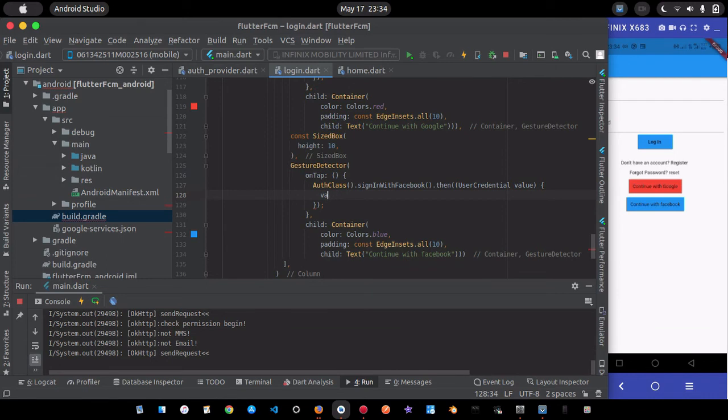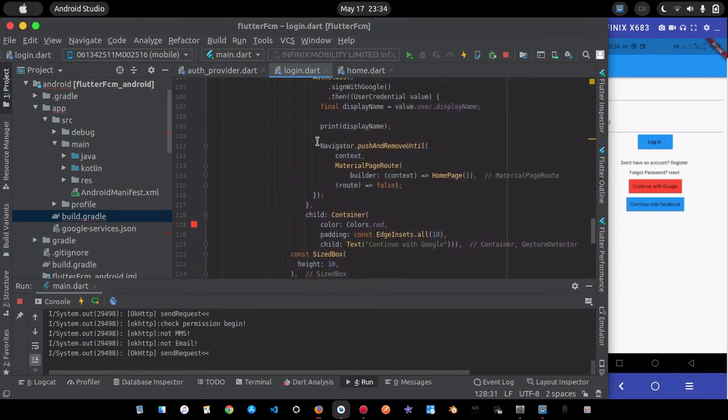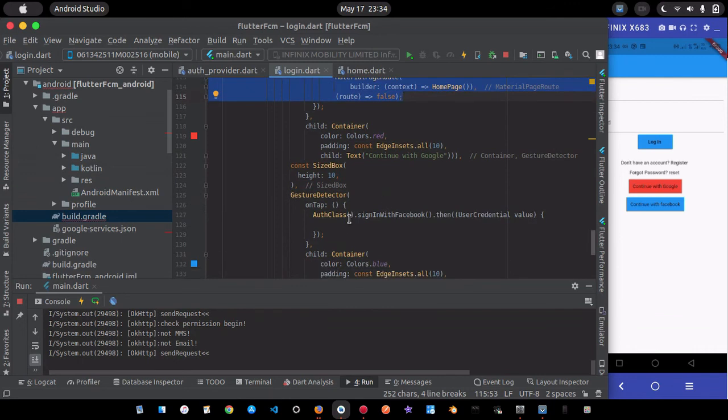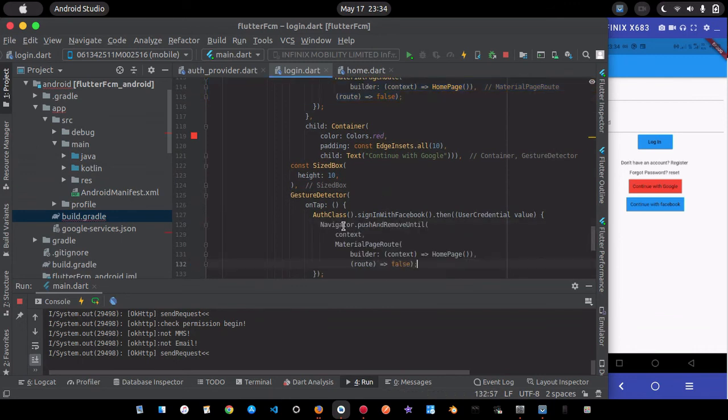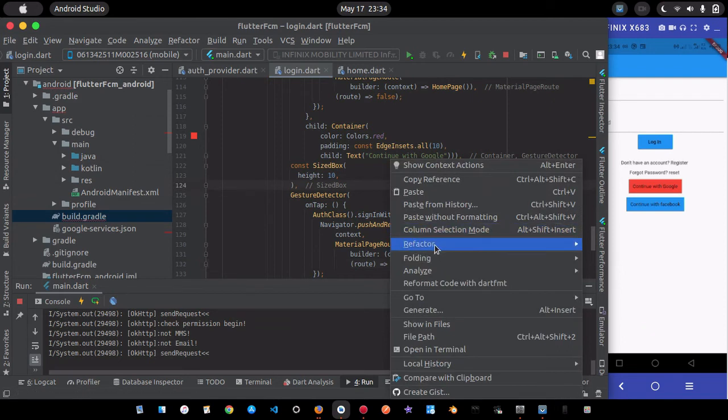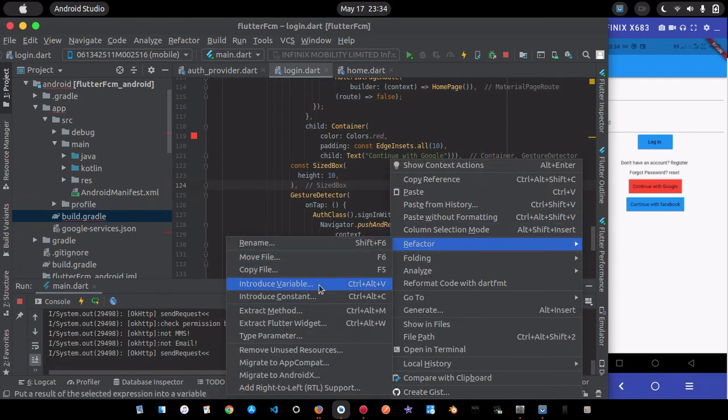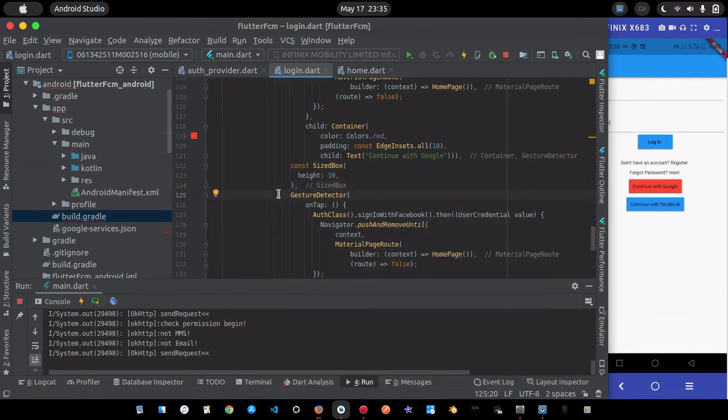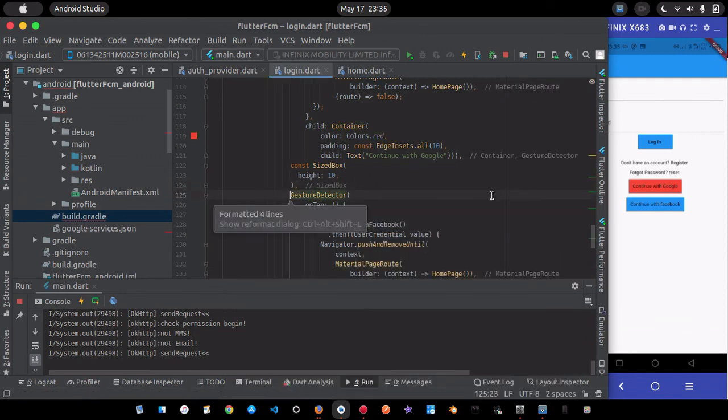Okay, so what I'm going to do, instead of writing all this stuff manually, I'm just going to copy this because I want to navigate to the home page whenever the user is successfully signed in. So I will copy that and then come over here, paste it here. Okay, so don't forget to format this properly. Refactor. Okay, so I'll just use the shortcut, which is Ctrl+Alt+L, and it's going to format it for us.